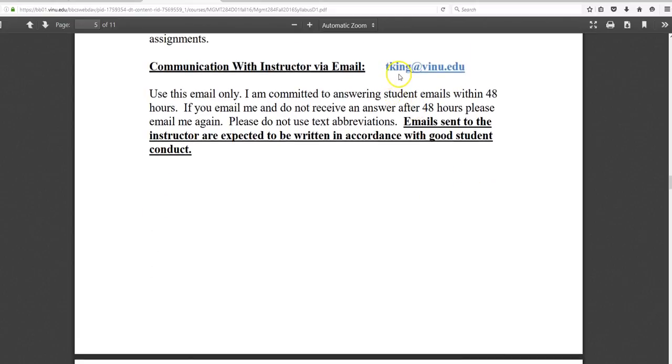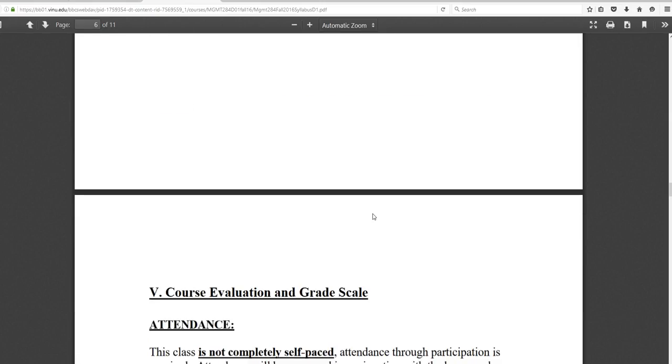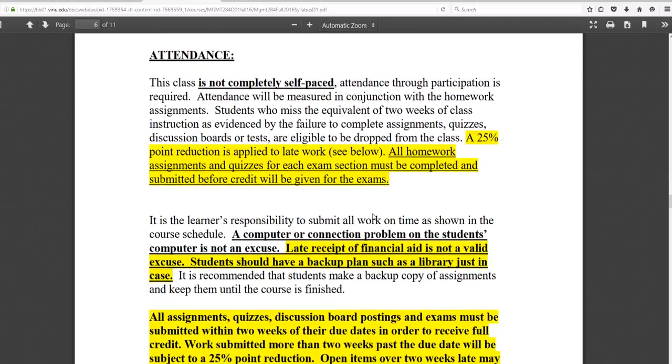Communicate with me by email. This is my email. Don't try to use any other system or any other emails. Whichever email you have in Blackboard is the email that I will always be talking to you. So if you're sending me an email from something else, I don't respond to that email. I respond to the email that's in Blackboard. Attendance for an online class, well, simply your attendance requirement is to keep up with the work. There is a penalty for late work, and we'll look at that again in a bit.